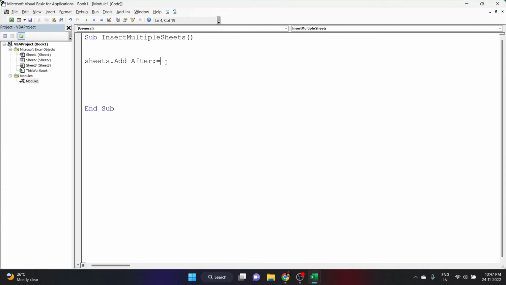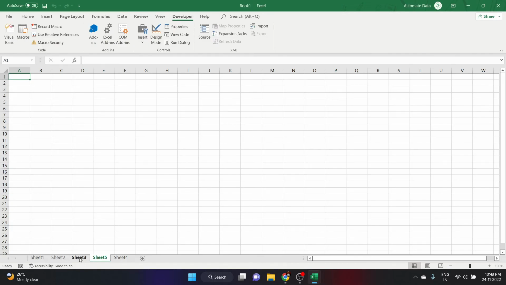And now let's write ActiveSheet and a comma, and now we want the number of sheets we want. If I want one sheet, I don't have to specify it. If I want multiple sheets, I'll have to tell how many sheets I want. So let's write Count colon equal to 2. This basically means add 2 sheets after the active sheet. Let's click on run and see what happens. Let's go back to the worksheet, and as you can see, after Sheet3, 2 sheets were added.